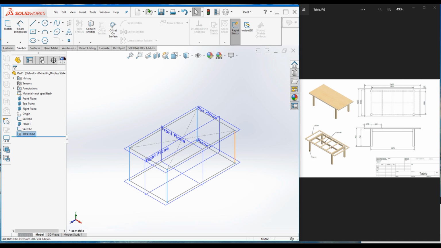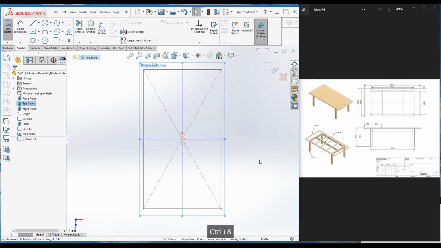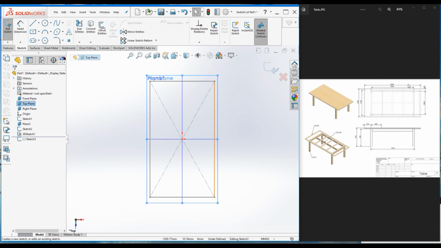So we will create this sketch on the top plane. Click on top plane and create new sketch. Press Ctrl 8 to make the screen parallel to computer screen. Now let's create a sketch which is similar to these dimensions.